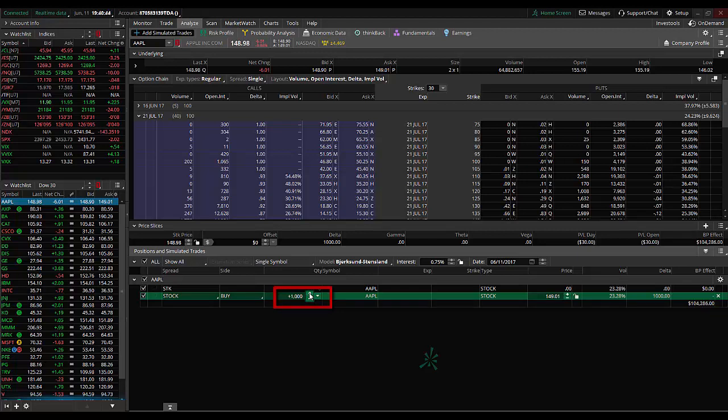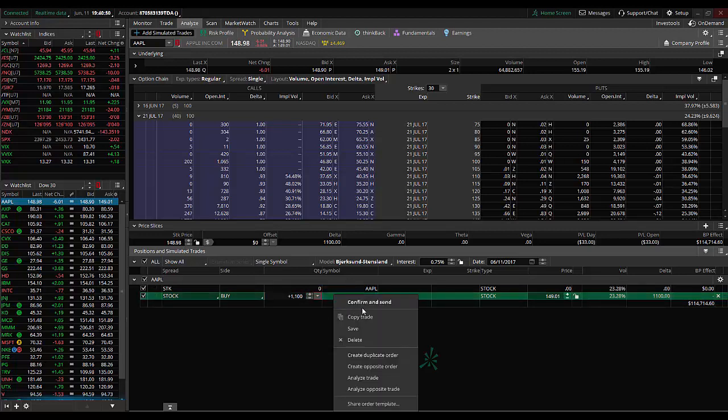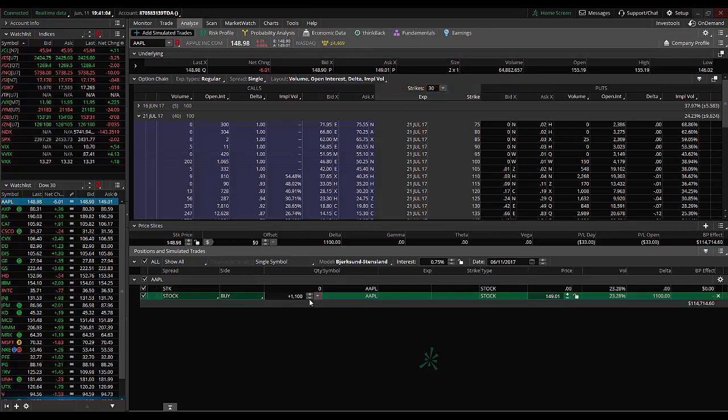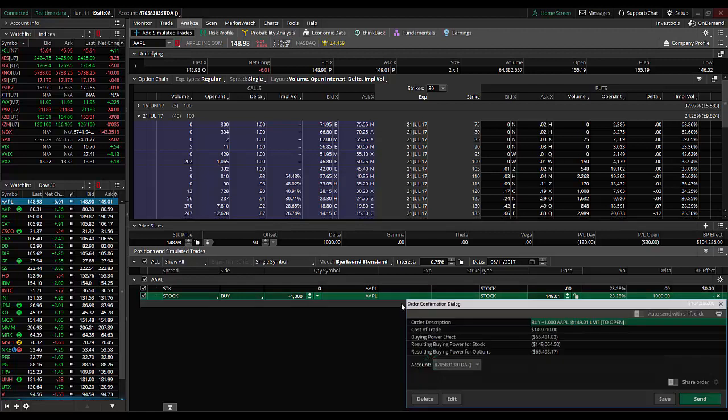Now notice what happens when I get above 1,000. If I go to 1,100 shares and now I try to right click and place the order, notice it gives me this message up here. Sorry, the system did not accept your order. You exceeded the quantity limit. And that's the limit that I set. And it's just there to protect yourself. So you can set that number to whatever you want. And if I bring this back down to 1,000 and then I go to send the order, it'll actually let me send that order because that's acceptable according to the terms I set.